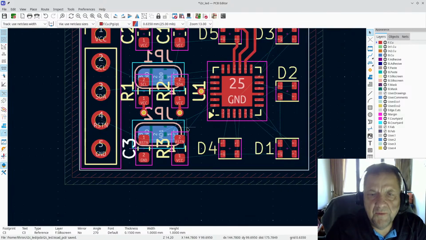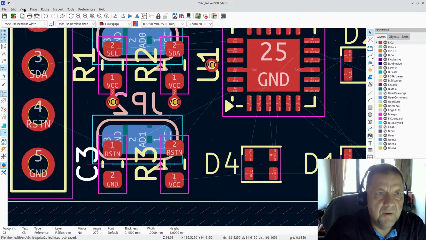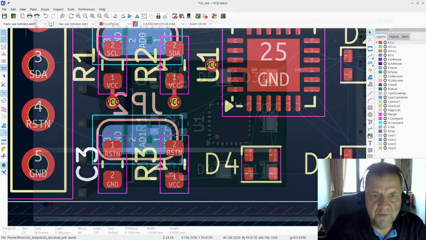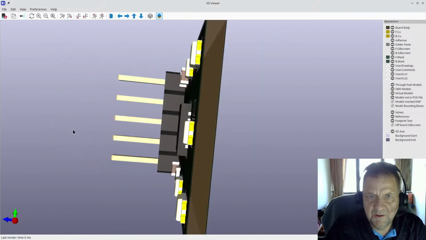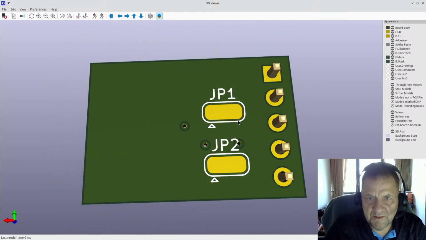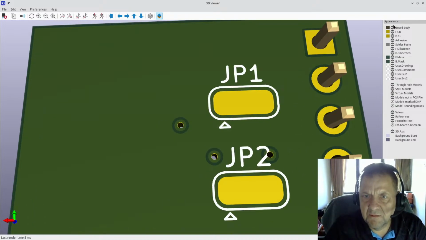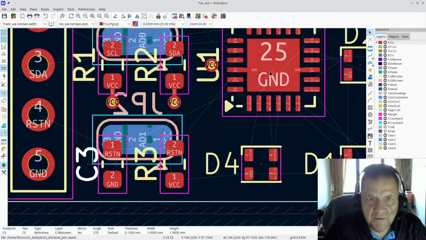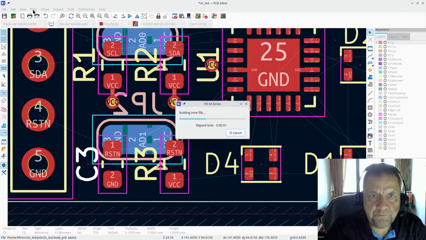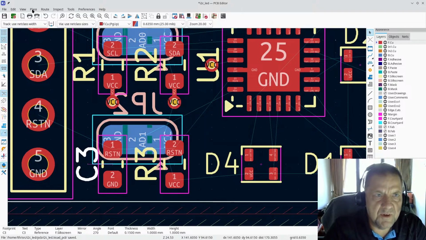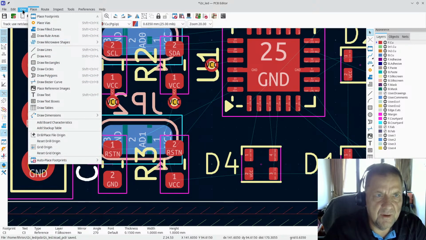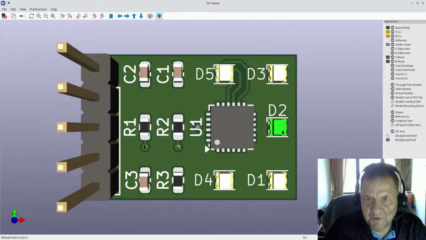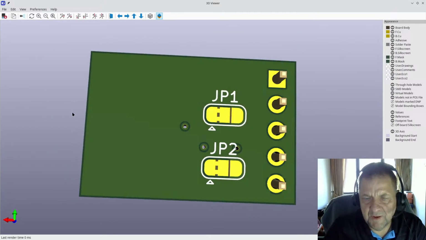All right. Let's view the 3D viewer. That looks much better. And let's look at the back side. I think it's because I didn't... If you press B, you recreate those fill zones. I think that was the problem there. Let's look at the 3D view again and look at the backside. Yeah, that looks much better.